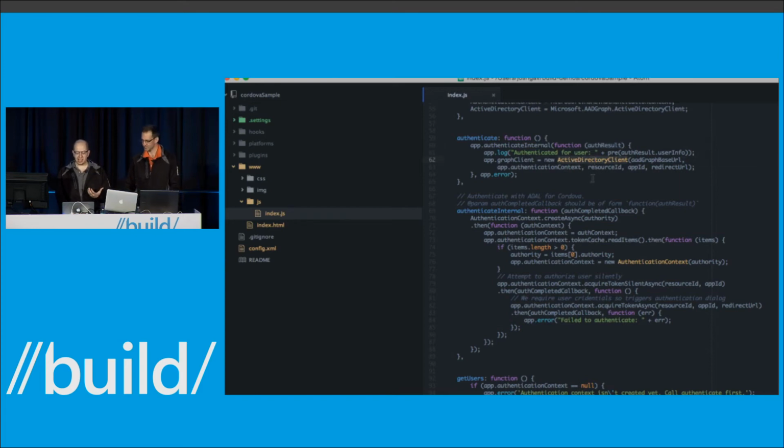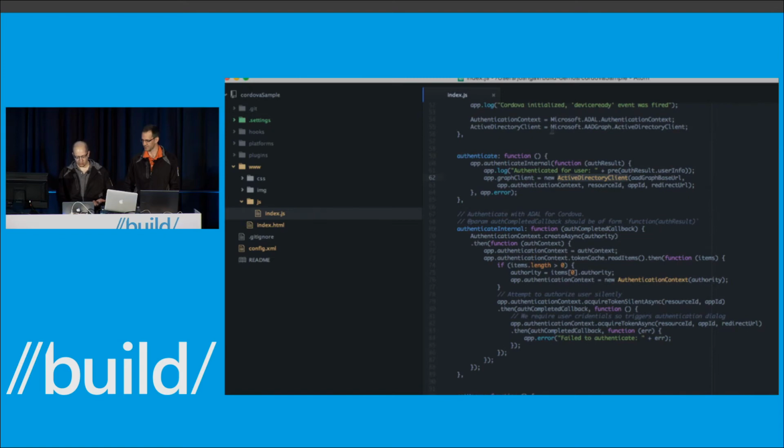Then the last part, creating the API client. Here, we're going to create an AAD graph client to call into AAD graph. It's called Microsoft.AADGraph.ActiveDirectoryClient. I pass in the base URL. Look at that, my authentication context that I just created, so it can use it internally to get the tokens it needs. And then resource ID, app ID, redirect URL. And then I've got my graph client. So similar pattern to what we saw before. Set up your authentication, then pass that authentication context into the client to use.